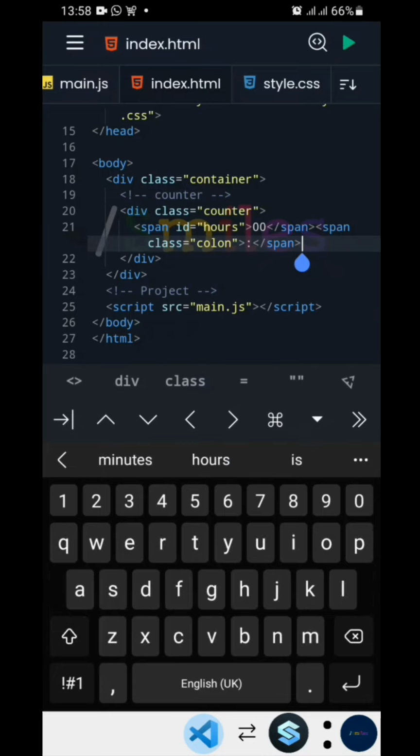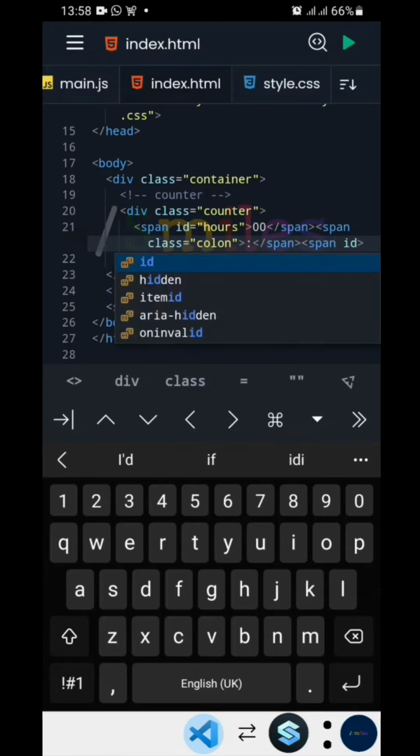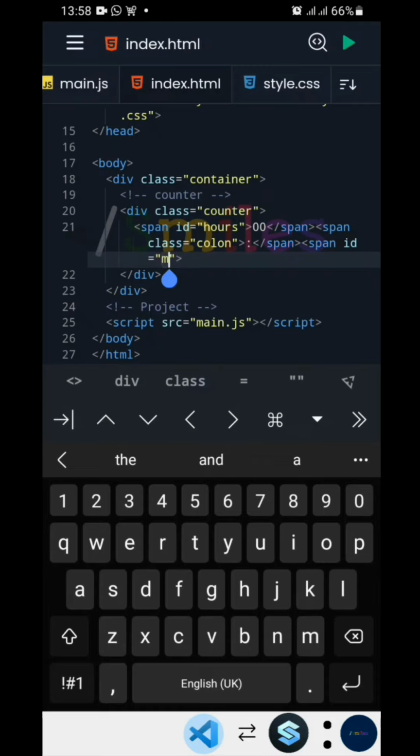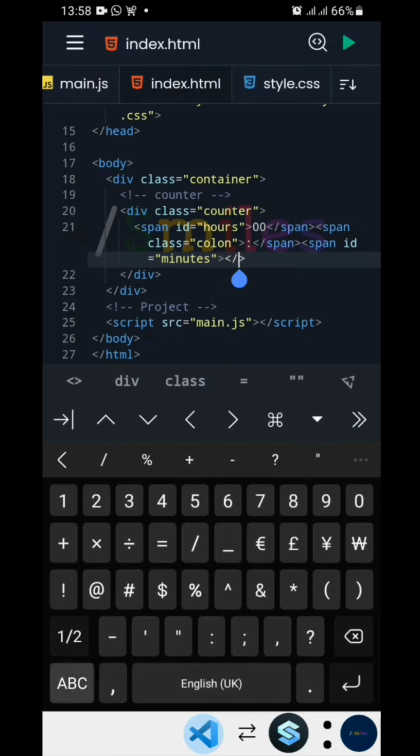So another one, we need another span, and guess what? It's for the minutes. So we'll give it an ID attribute this time of minutes. I hope I can spell that correctly. And yeah, and then span.